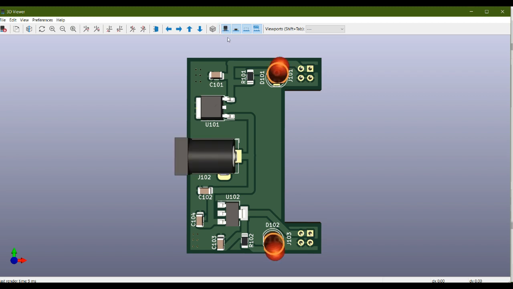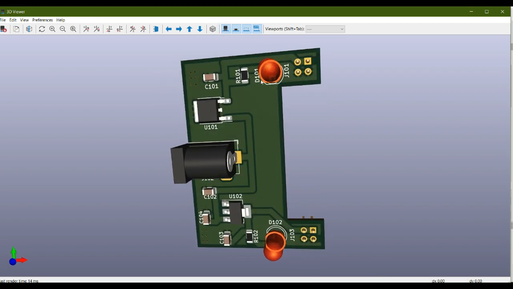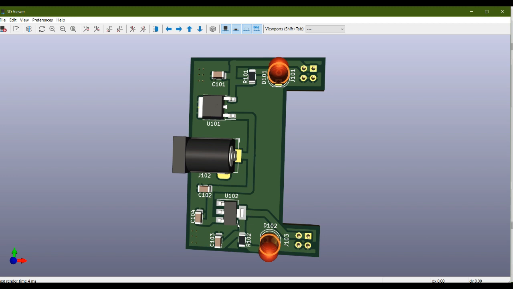So let's switch on the display mode of the components. So you can see there are all the components with the reference designators.